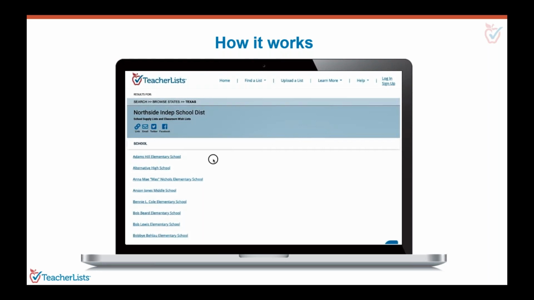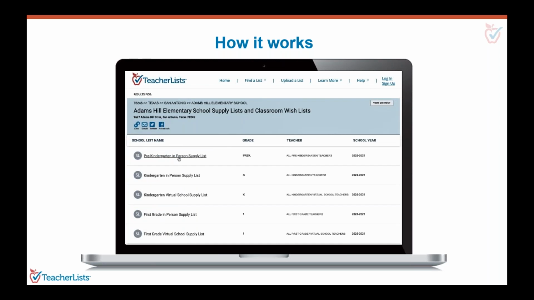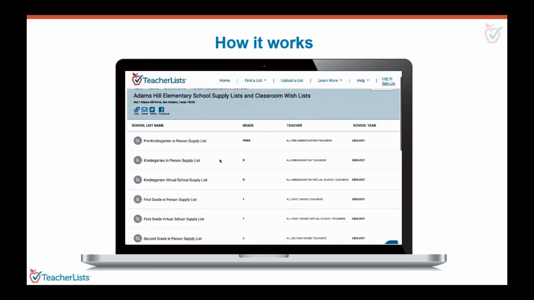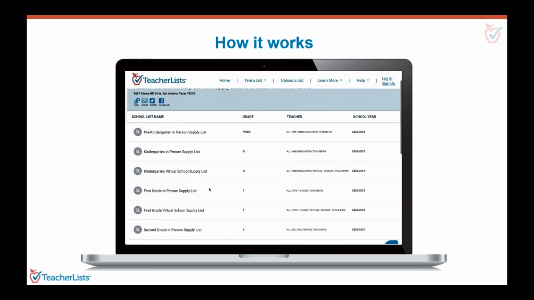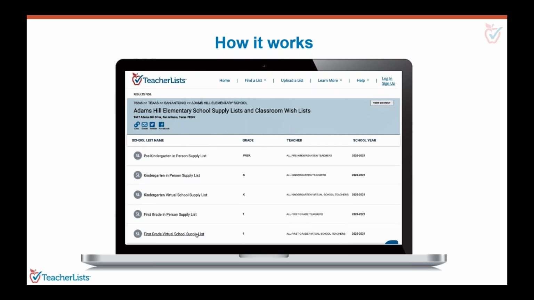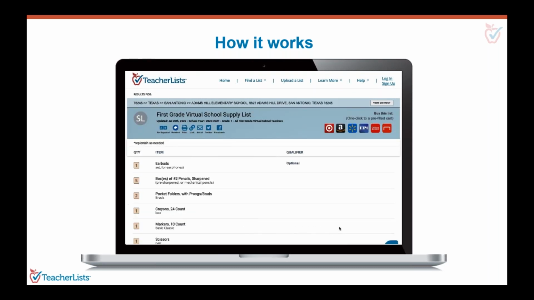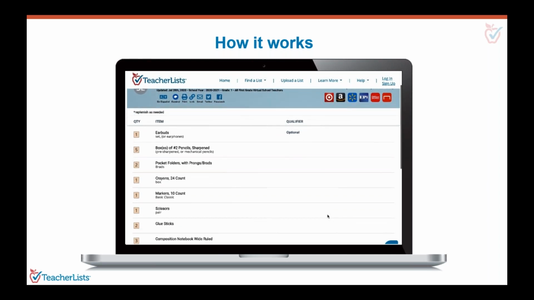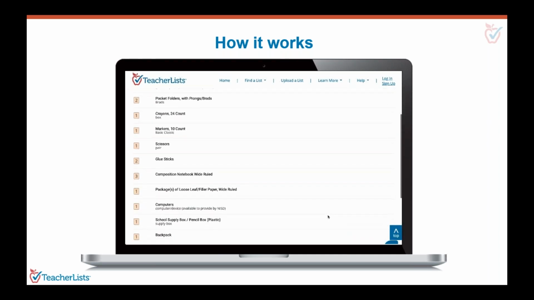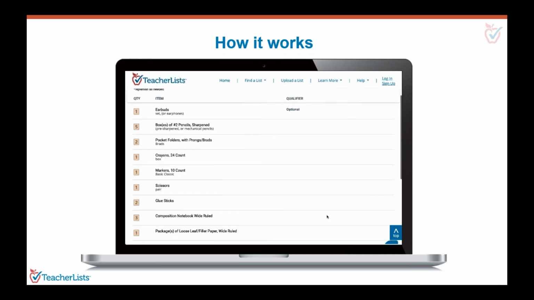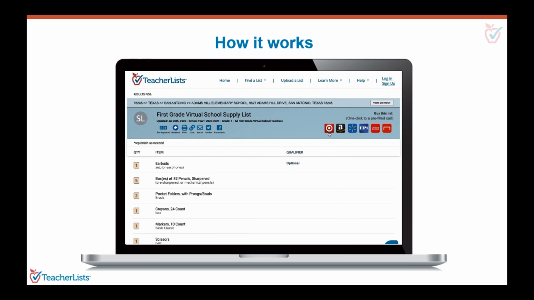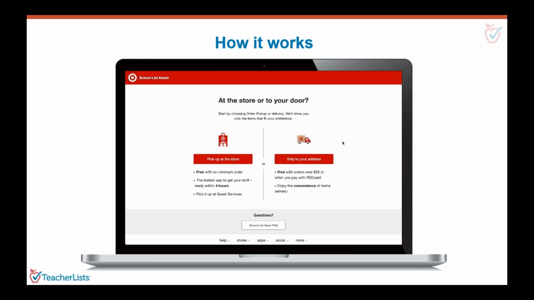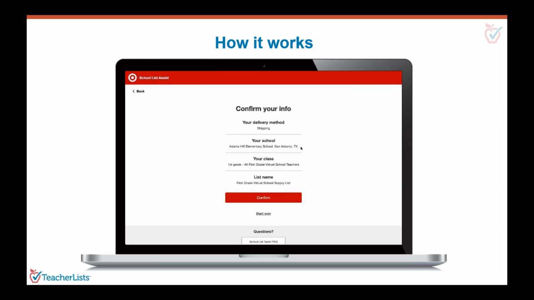So let me just walk you through this. Yay, it worked. The parent has come from the district site. They've gone to the district page on the TeacherList site, found their school, and now they see at the school level all of the different lists associated at that school. They click on the appropriate list, and all of the items on that list are viewable here. One thing that's important to realize is that you can have both branded items or non-branded items, depending on what you're looking for. A lot of teachers only want Elmer's glue sticks or Crayola crayons. You can have that. If you prefer to have all generic items, you can have that as well.